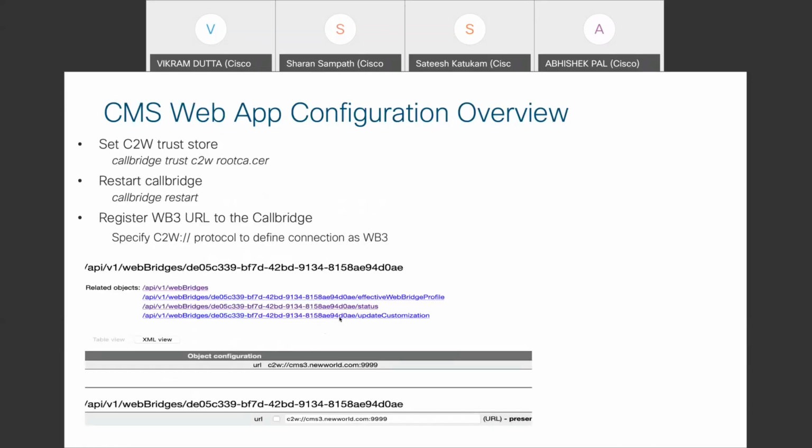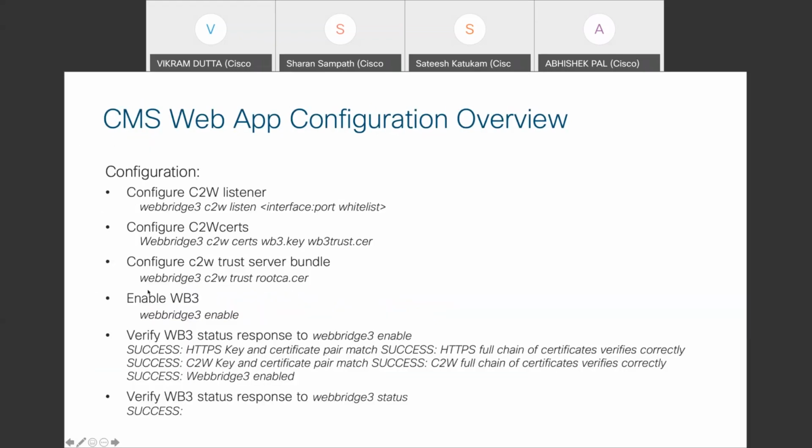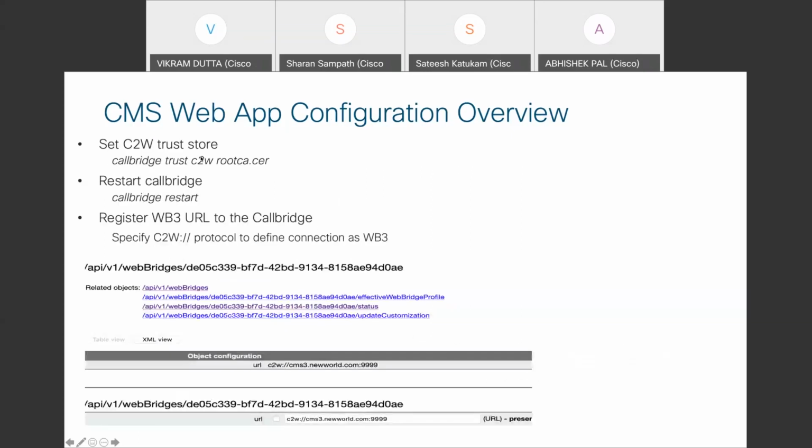Now, the first thing is, on the call bridge, you need to trust the WebBridge 3 certificate. Just like how we trusted the call bridge certificate on the WebBridge 3, the same way you have to trust the WebBridge 3 certificate on the call bridge. So you have this new command which has been added from CMS 2.9, call bridge trust. For C2W, you will trust this particular root CA, which means any certificate which is signed by this root CA, we will trust it and the communication will go through. The TLS handshake will be successful. And you also need to restart the call bridge so that the changes take effect.